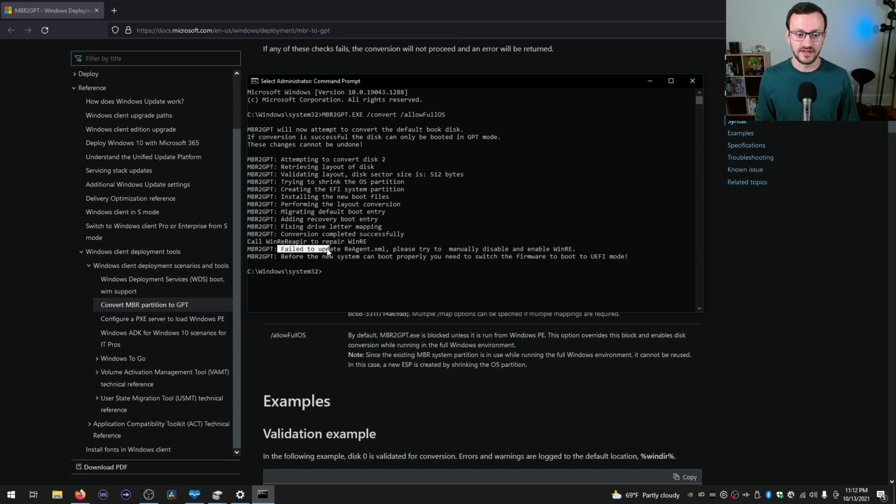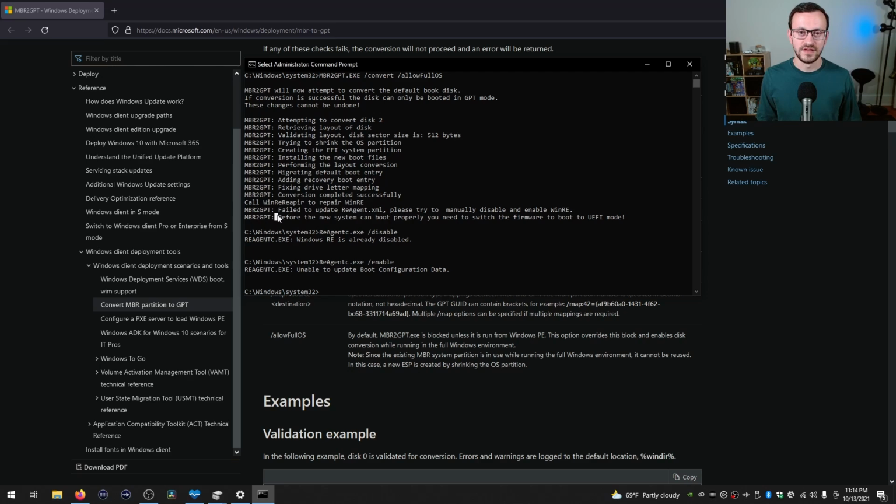And we are getting this error message about failing to update ReAgentc.exe. Please try manually disable and enable. Quick note, I tried to run the ReAgentc.exe with the enable option command, but it failed. Although we'll run this command again after rebooting and it should succeed. So as it says in this message, before the new system can boot properly, you need to switch the firmware to boot to UEFI mode. Okay, so now we'll restart the computer, we'll go into the BIOS, and now we'll change our settings to UEFI now that we've converted our disk to GPT.